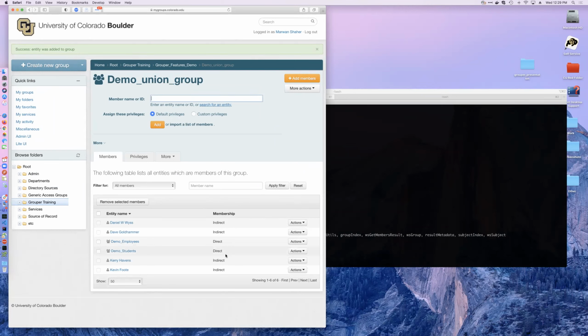As you can see here in the membership, there's a designation of indirect or direct membership. The direct membership is just a member or a group that is added right there to that particular group. For example, Daniel and everybody else that is not a group here got the membership indirectly by virtue of being members of either the demo employee or the demo students. And you could always look to see how somebody got their membership.